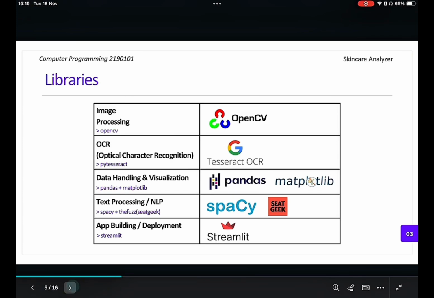Moving on to the libraries that we have used in our project. First one, for image processing, we use OpenCV. For the OCR, which is optical character recognition, we use Tesseract OCR. For data handling and visualization, we chose Pandas combined with Matplotlib. For text processing and NLP, we use mainly spaCy combined with fuzz. And for app building or deployment, we chose Streamlit.